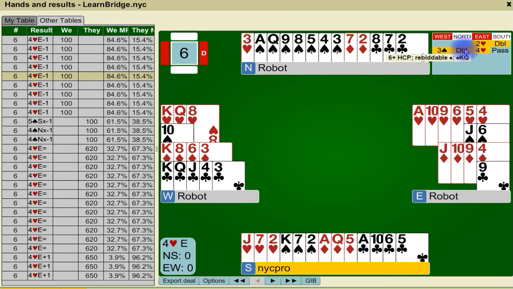And partner's essentially saying, hey, I have a good spade suit. When we see rebiddable spades, it's at least 5, usually 6. It's not a good enough hand to bid 4 spades, though, folks. So the robot is essentially saying, hey, I have spades. I don't have a 4 spade bid. I don't have enough to bid a game. And East bids 4 hearts, and that's where I passed and a lot of the rest of you passed as well.